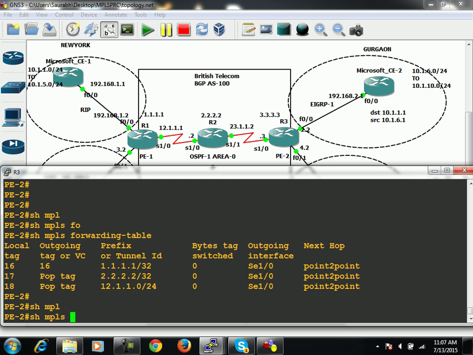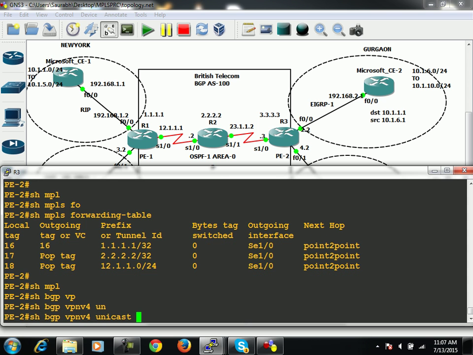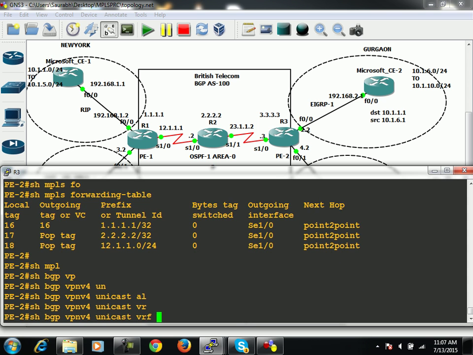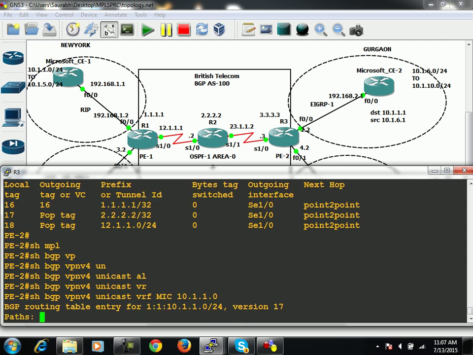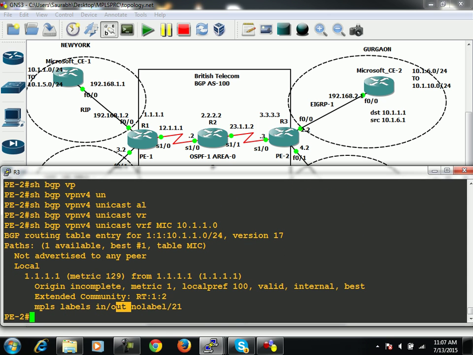So check it out. Show BGP VPN v4 unicast all, or you can say VRF mic 10.1.0. So that label number 21 or 22. 21 must be your outgoing label now.